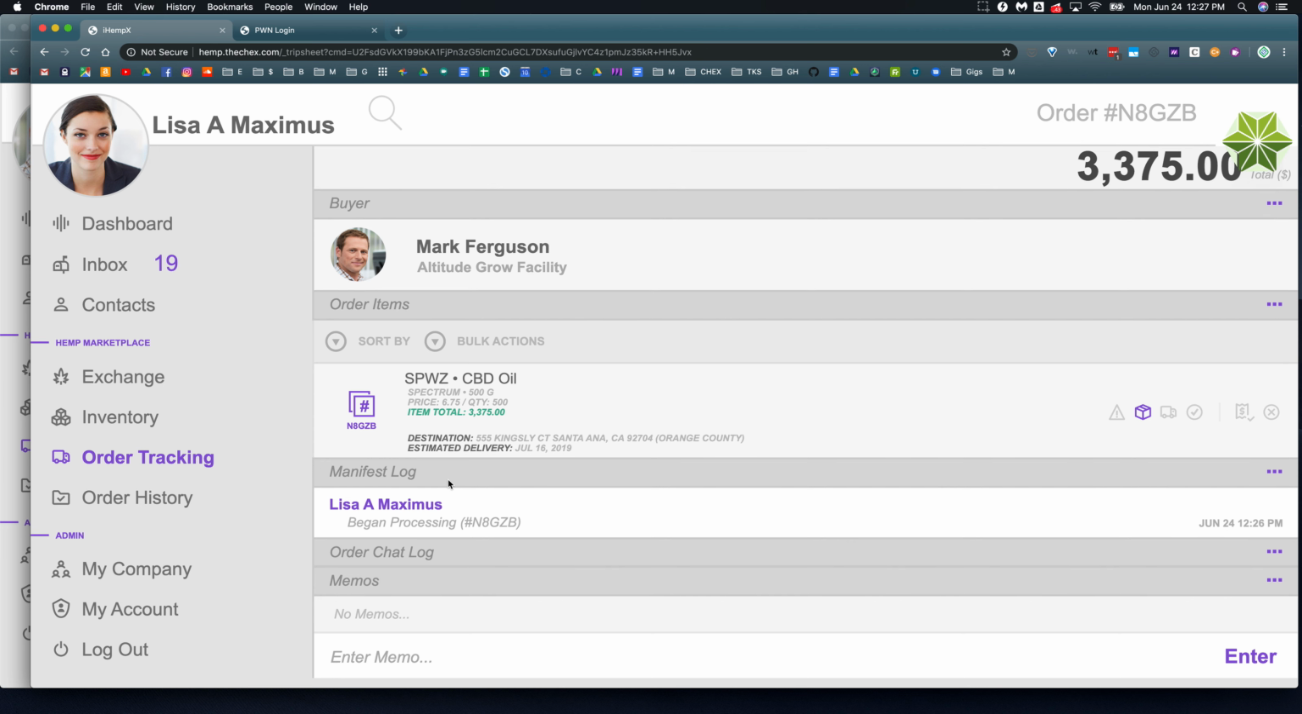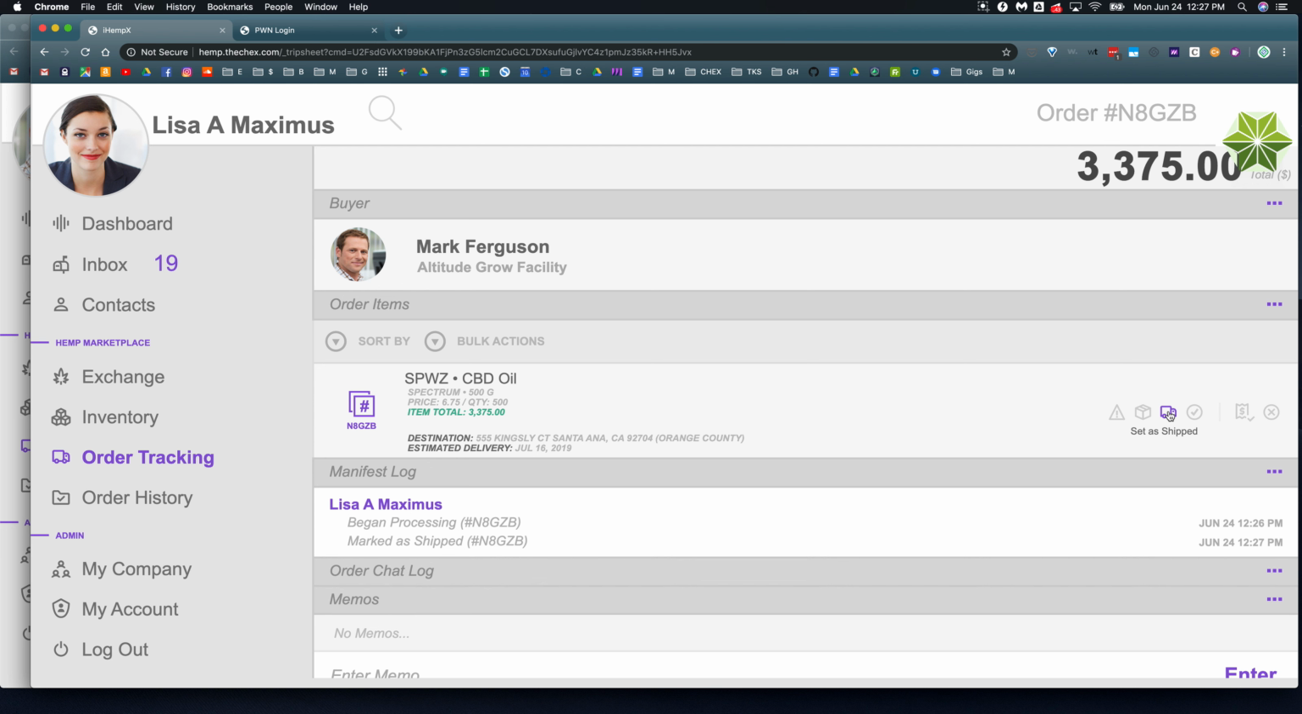In the manifest log, it automatically shows that Lisa, who is the seller, began processing it once the order was agreed on. And let's say she shipped it. Clicking here shows that she shipped that order item number. And we can have multiple order item numbers in a manifest over here, so there's the ability to manage logistics and delivery separately if it's being fulfilled separately.